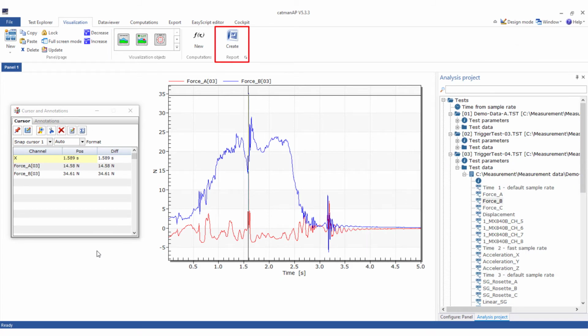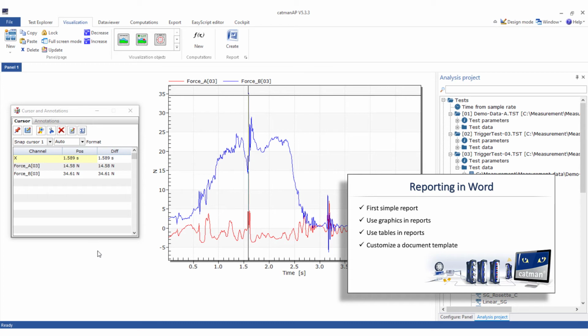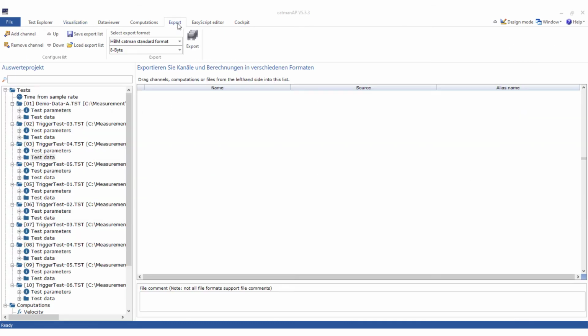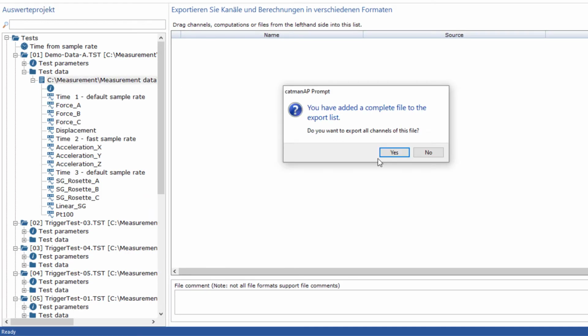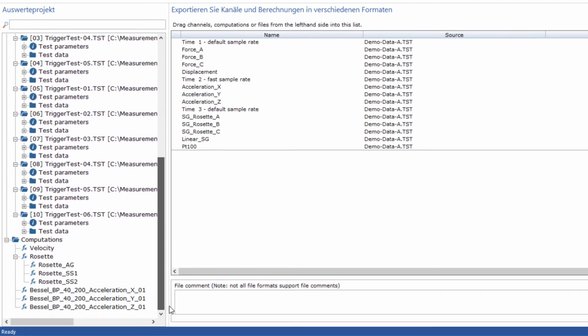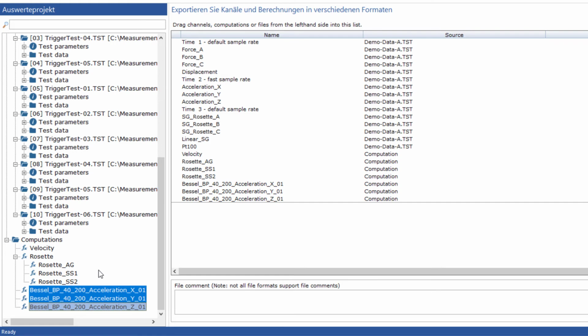Within the visualization, you also have the option of creating reports based on Microsoft Word as an alternative to using print pages. There is also a separate video on this topic. Sometimes the data must be saved again after mathematical processing. With the export, you can save any channels of your analysis project or even complete tests in one file and in different formats.